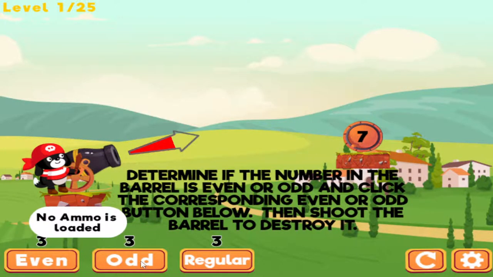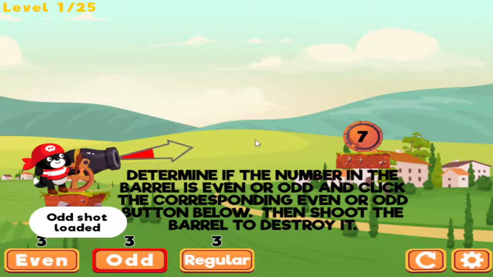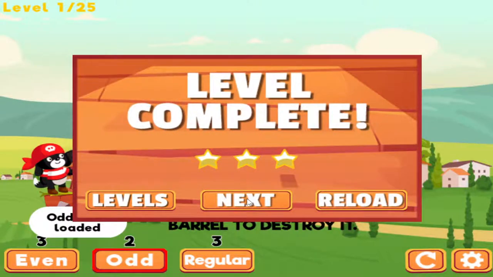So we have another odd number. Now we click odd. Now this time it should blow up, and we'll go to the next level. And I got 3 stars because I only used one shot, and that's what was required. If I'd have used 2 or possibly 3, I don't know exactly what it is on this level, but it would start.